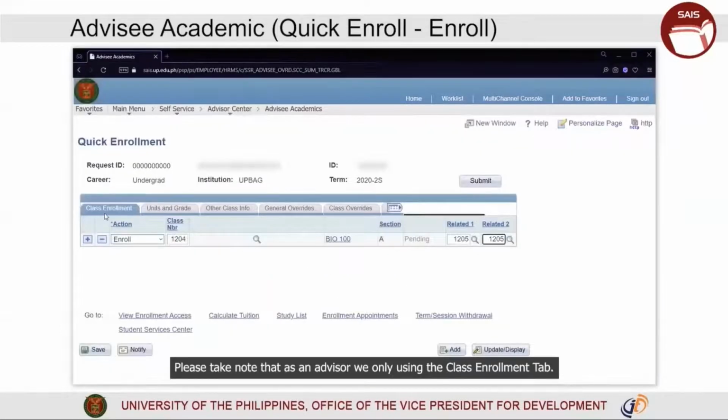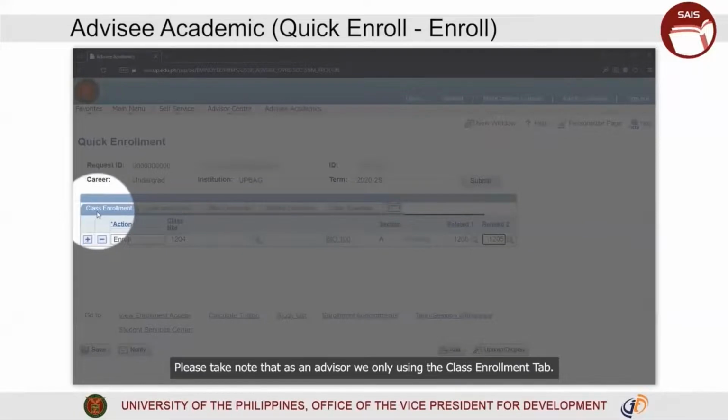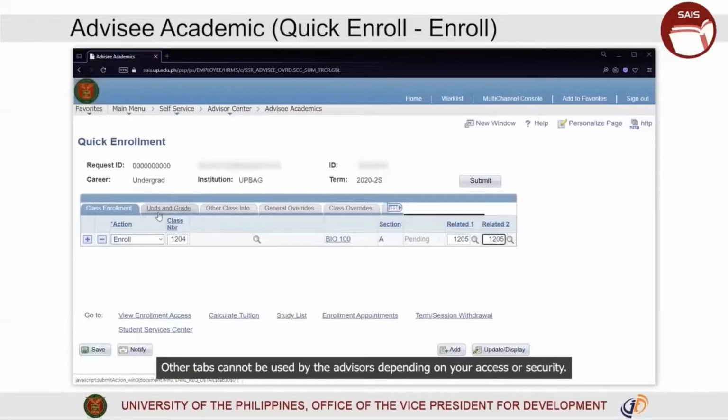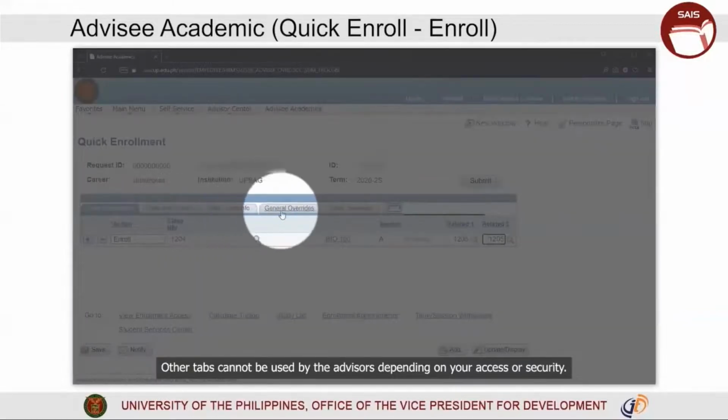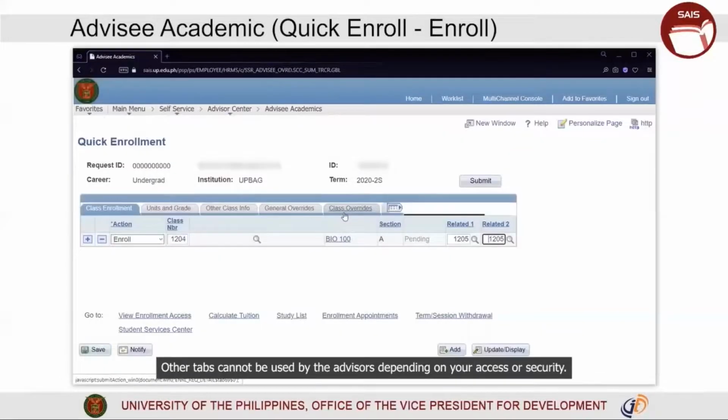Please take note that as an advisor we are only using the class enrollment tab. Other tabs cannot be used by the advisors, depending on your access or security.